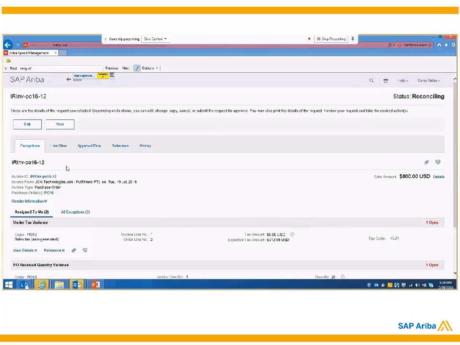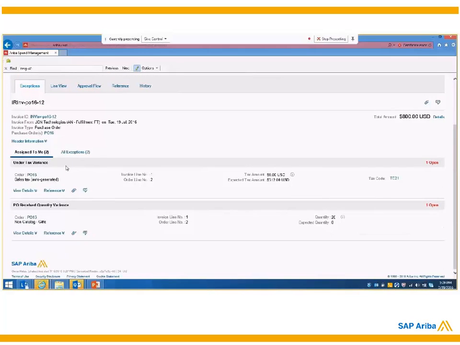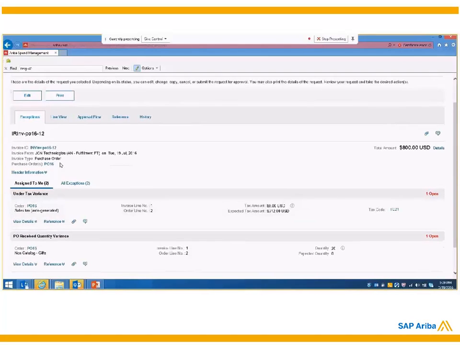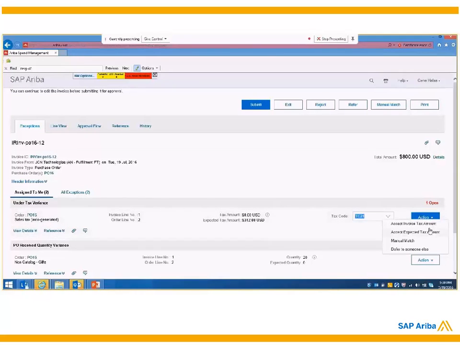I've clicked on it, and if I navigate below into it, I see that there are 2 exceptions which have been raised. One is for the tax variance, and the other is for the fact that the quantity has not been received. So I can go ahead as an invoicing agent and take the necessary action on this invoice, on this IR object. It has identified that the tax was not defined on the PO, and based on the system, it has recommended $312.